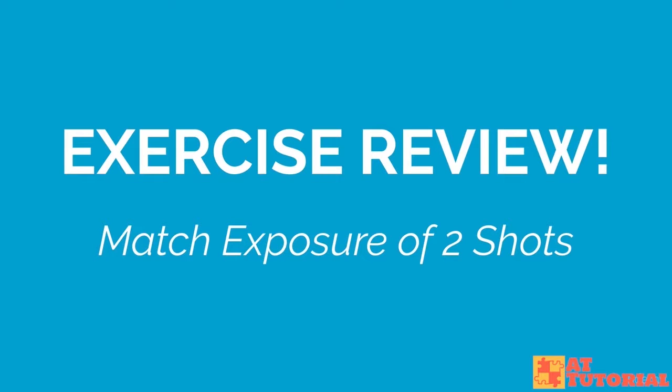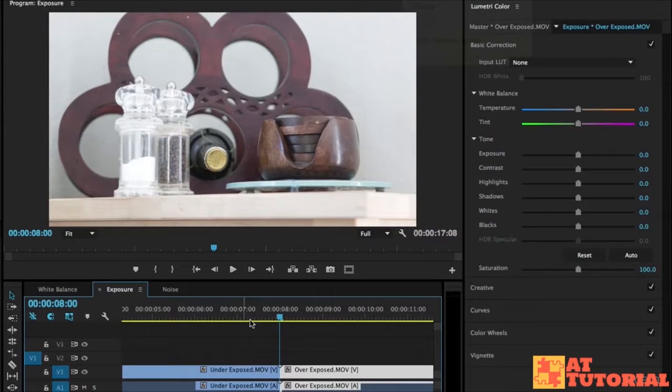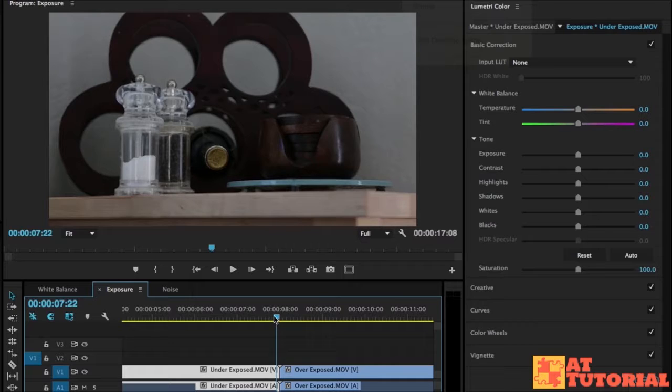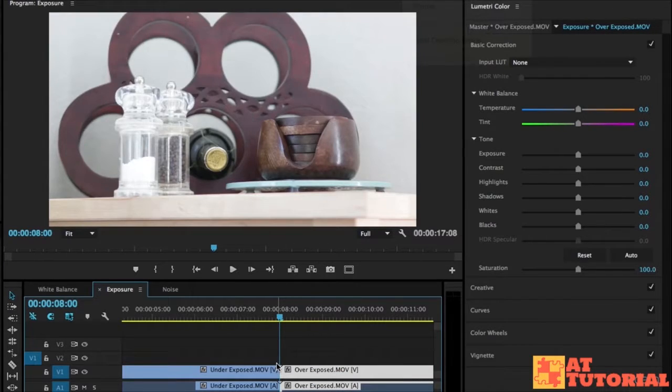Okay, so hopefully you were able to figure out how to get these two clips to match. Here's how I would do it. I would first go to my overexposed clip and fix that one to how I like it, and then go back to the underexposed and try to match it to the overexposed shot. Rather than trying to do them both at one time, I think it's better to just get one right and then match the other one.